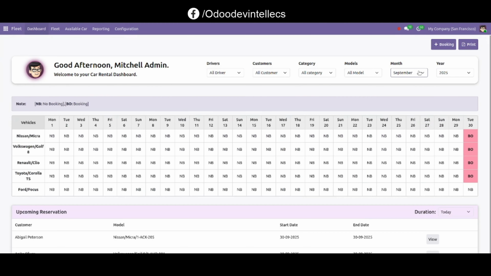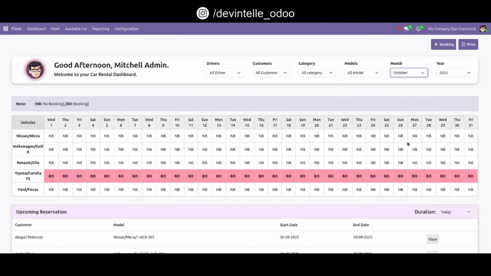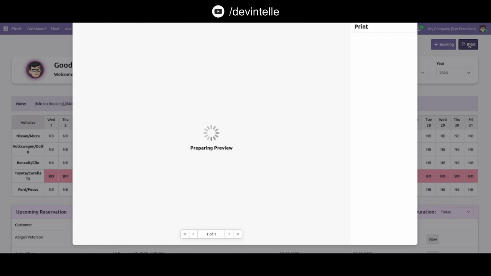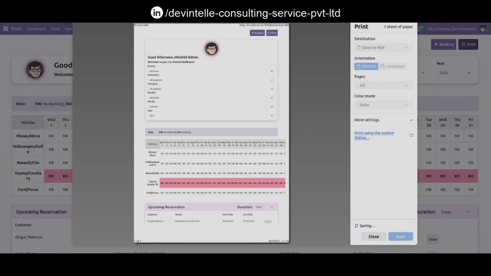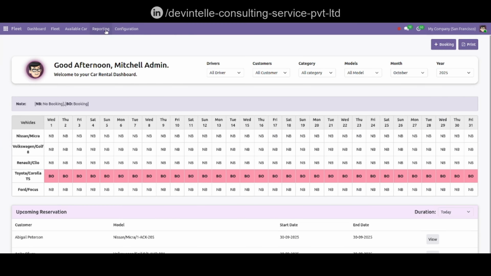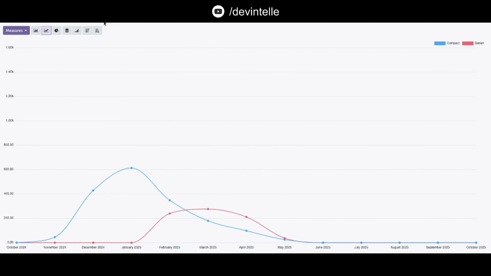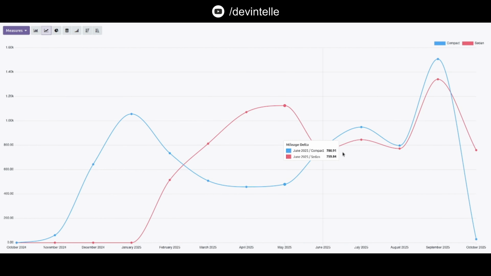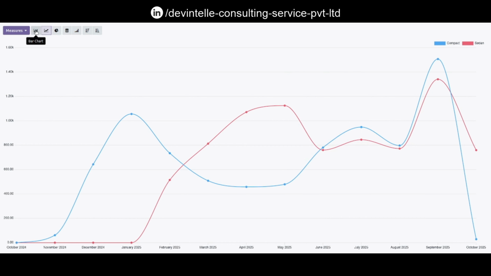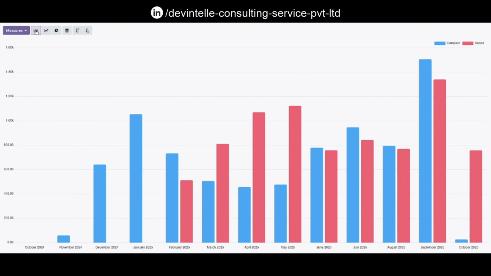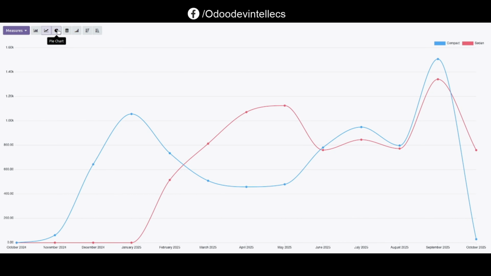Again go to dashboard and select October here. So see here, the booked car is also available here. Now I want to print this. You can easily print this dashboard. Now go to reporting and see here the cost for all vehicles. It displays odometers here, and see here bar chart, line chart, pie chart.